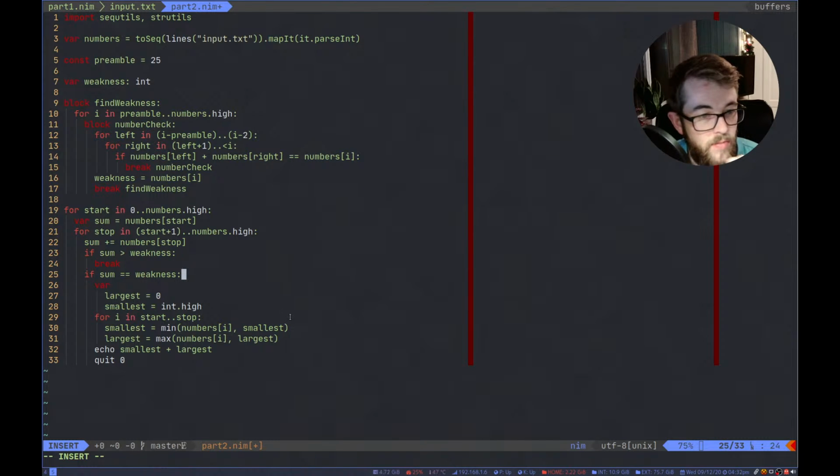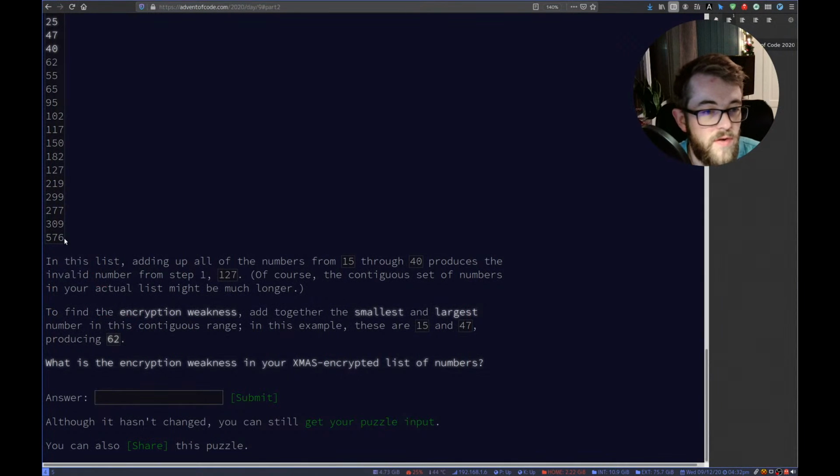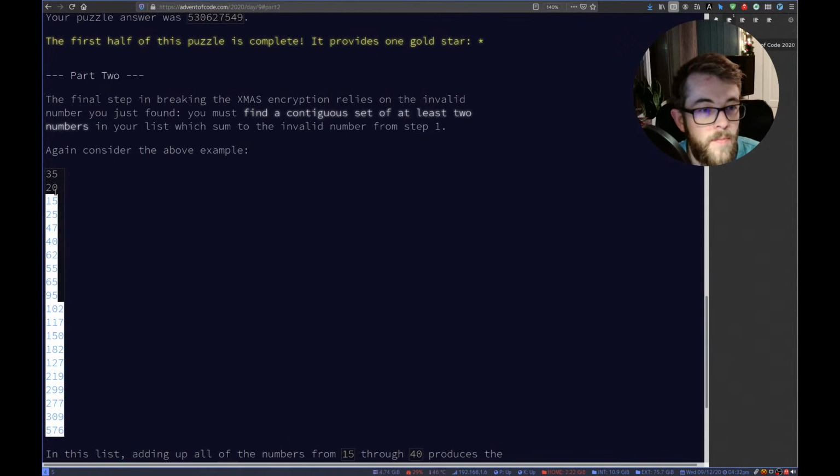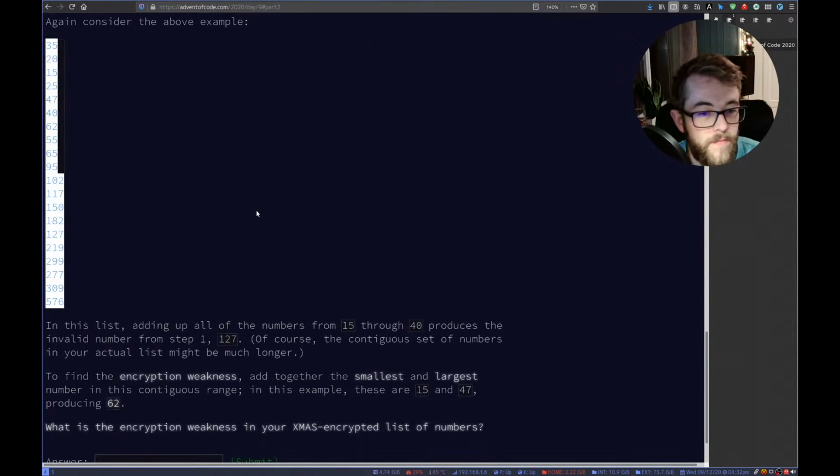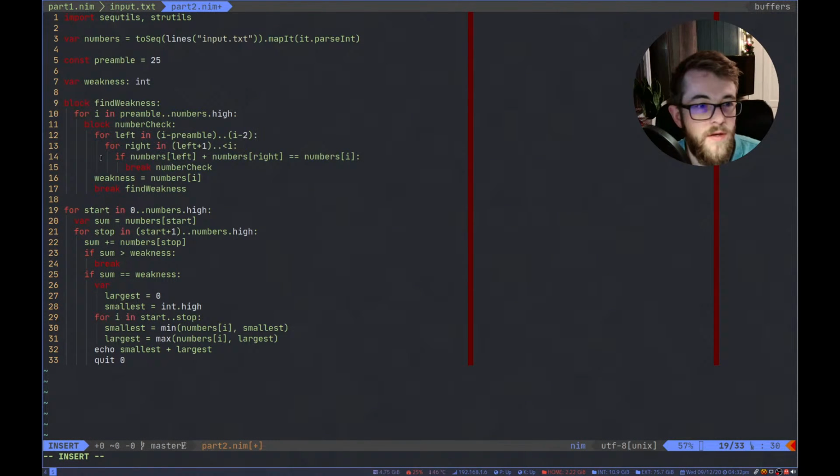So if it's bigger, it breaks out. If it's equal, it does all of that. If it's smaller, it will just try summing up. There is a speed thing we can do here, but let's try if this works first. Consider the above examples, that doesn't really matter in this case.